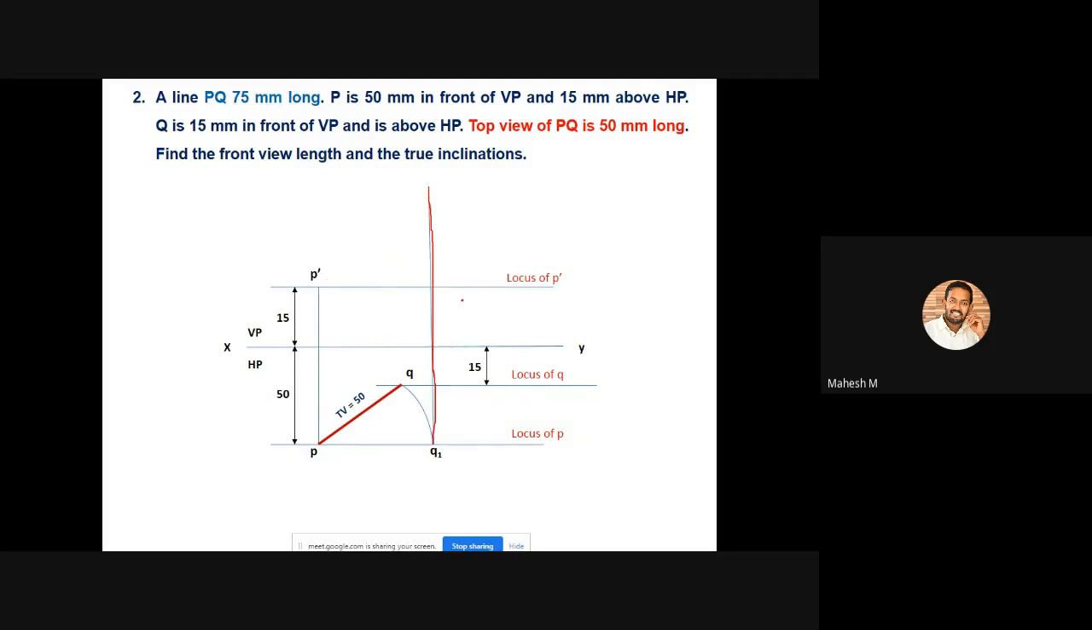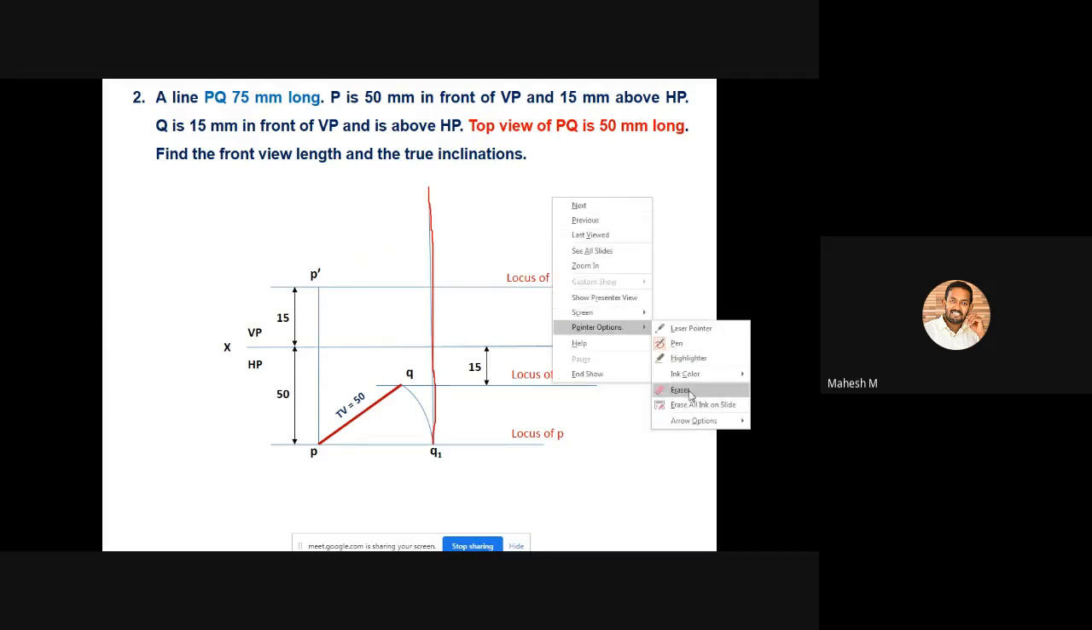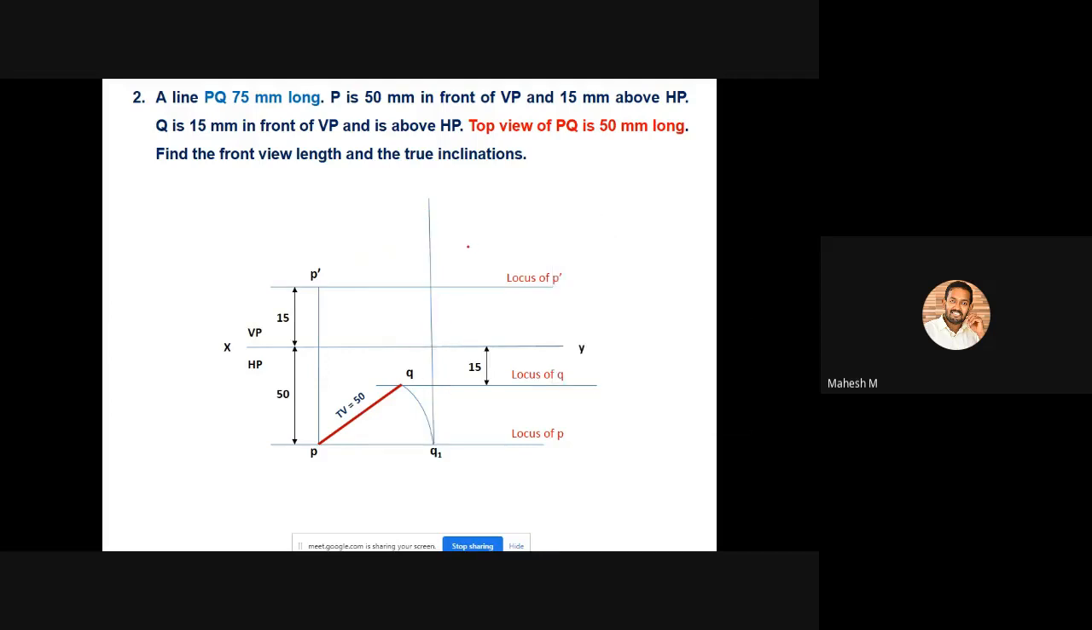So you can create a vertical line. Next, take the value of this 75 mm length in your compass. Place the needle of the compass exactly at P dash. Actually, you know the vertical line, so the value of 75 will cut exactly somewhere on this vertical line. It will definitely cut somewhere, compulsorily. That is what happened here.